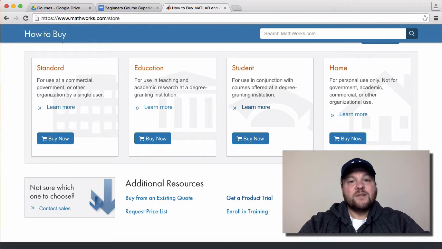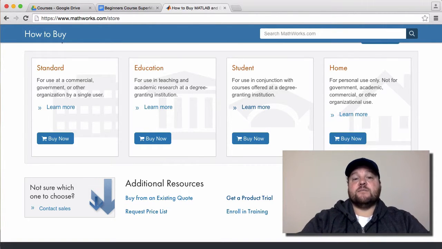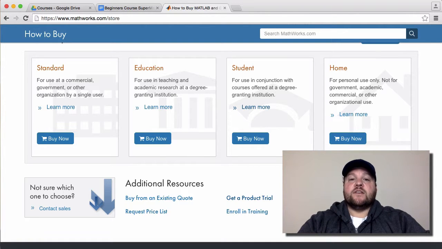Here with the home license option, you can get the full version of Matlab for $149. You can also purchase the toolboxes for $45 each. And those are usually thousands of dollars in and of themselves. This is restricted for personal use.